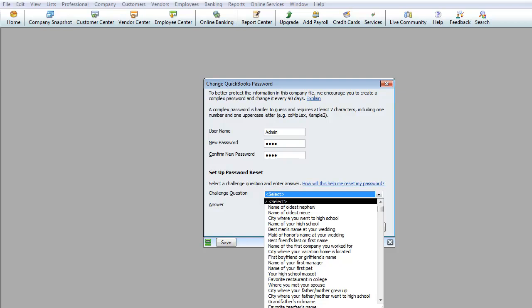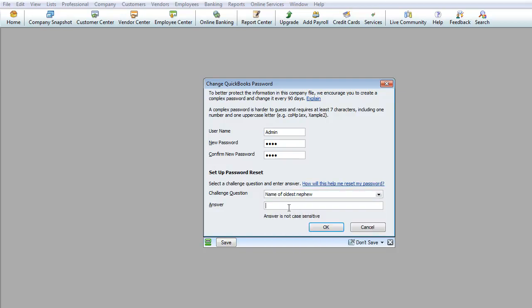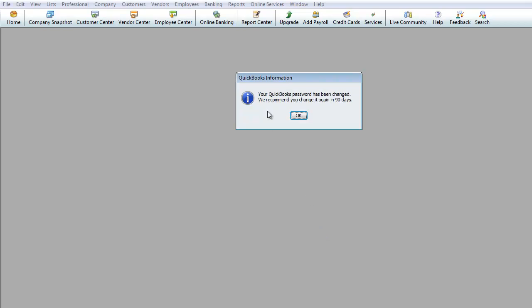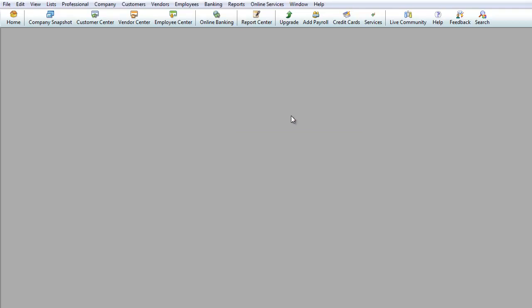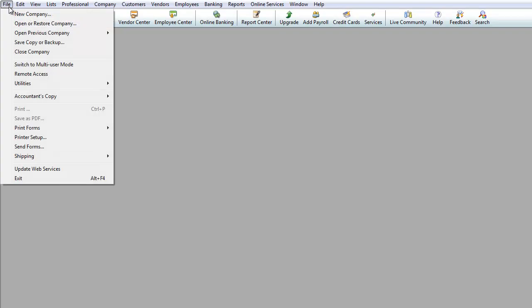Let's see what we have over here. I'll just do any of them. Name your oldest nephew, and I'll just do pass. It really doesn't matter. It's just the example right now. And there you go. We have just created a password. So these are the first things that I like to do before I actually start working on it. I like to set up my passwords, and I also like to set up my backups.